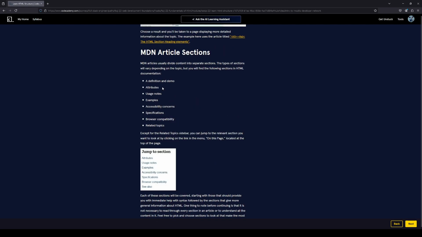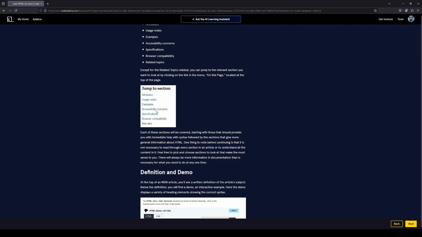Okay. MDN article sections. MDN articles usually divide content into separate sections. The types of sections will vary depending on the topic, but you'll find the following sections in HTML documentation: definition and demo, attributes, usage notes, examples, accessibility concerns, specifications, browser compatibility, related topics. Except for the related topics sidebar, you can jump to the relevant section you want to look at by clicking on the link in the menu located at the top of the page.